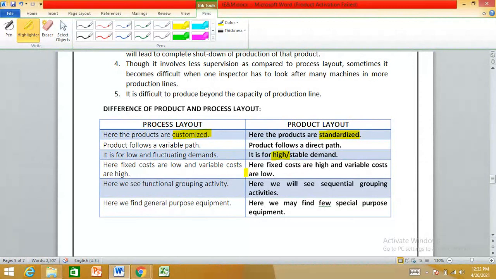In case of process layout, your fixed costs are low and variable costs are high. Whereas in case of product layout, your fixed costs are high and variable costs are low. Because in product layout, you may need to buy more specific types of machines in order to produce the product. Whereas in process layout, you have generalized machines where you will perform all types of products.